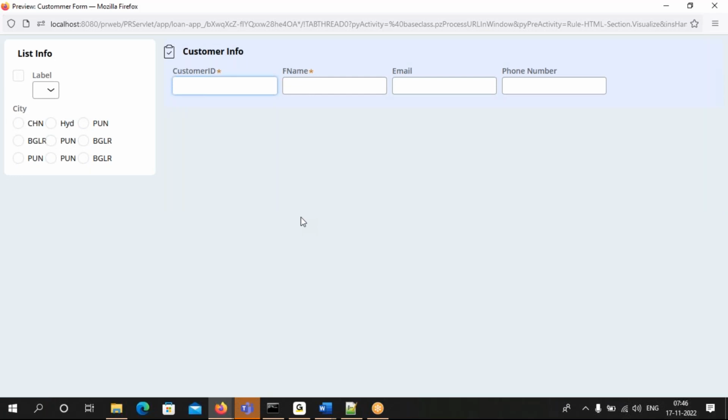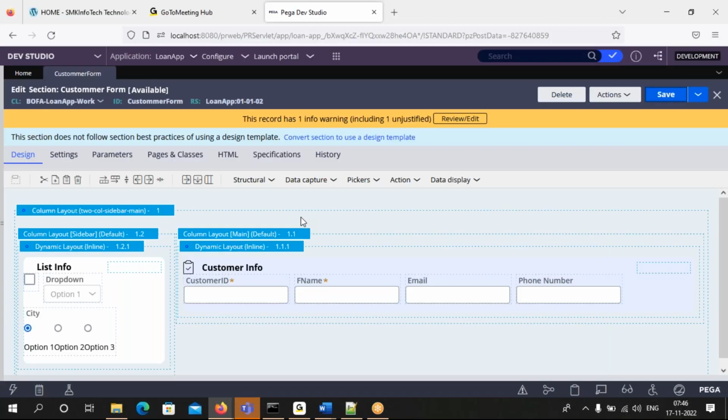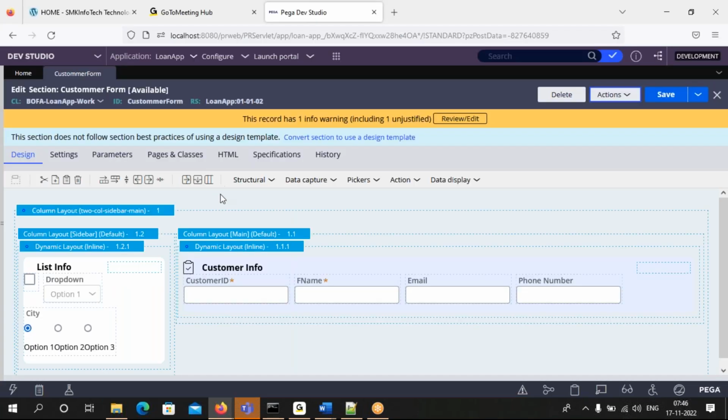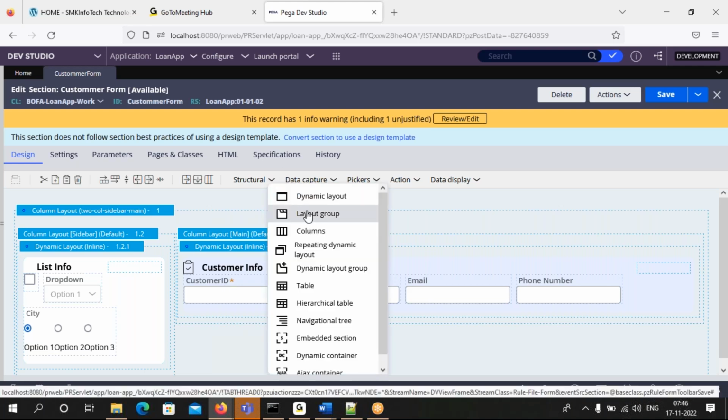See, now you can enter the value like this, right? So now first name given here. Why is it not entering more? We gave 5 values only, right? Maximum values. We'll see. So like this, we can change the dynamic layout, column layout, structural format.